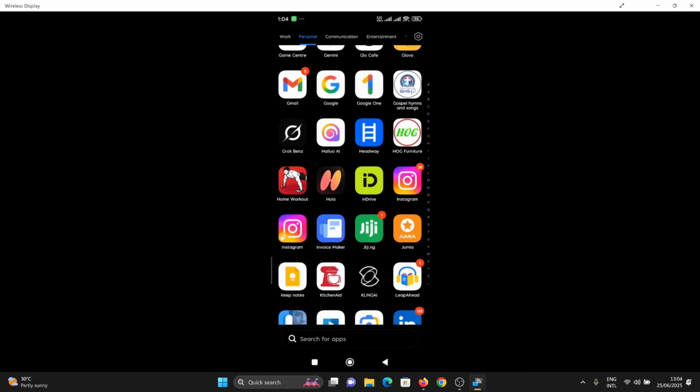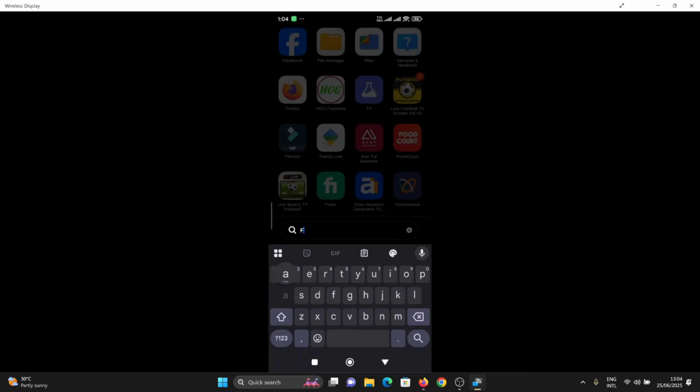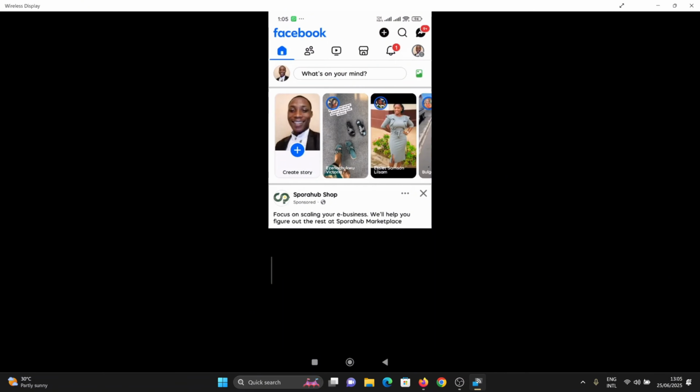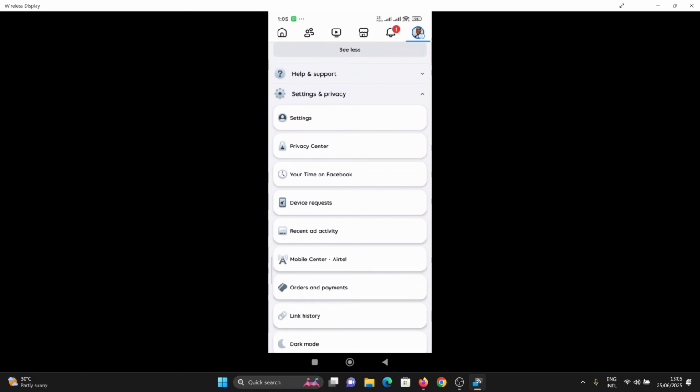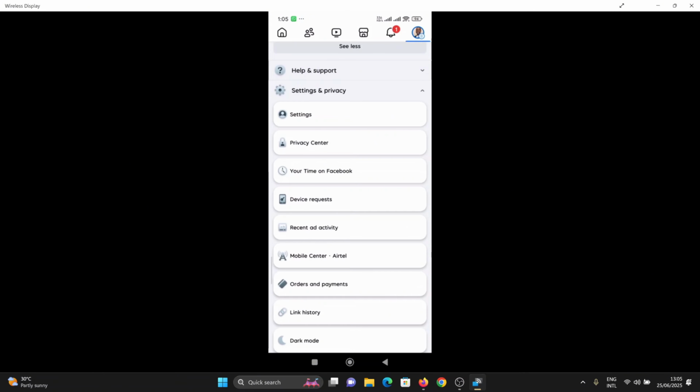Now the first thing to do is to go to your Facebook app. The next thing to do from here is to click on your profile icon on the top right corner of your screen and then scroll to the options section, and you'd want to click on your time on Facebook.